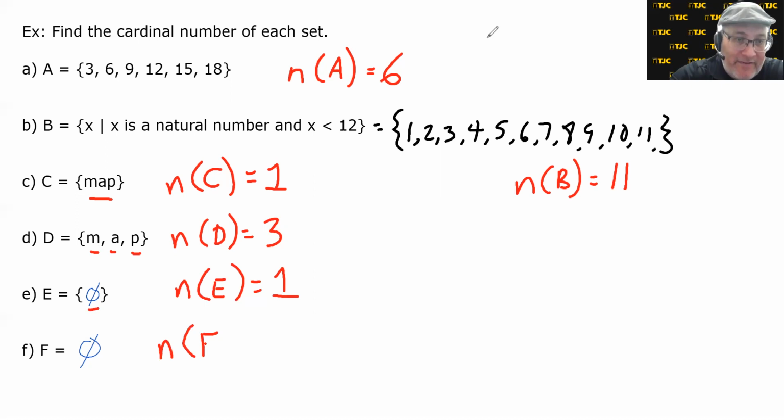What about the cardinality of F? Well, F is equal to the empty set. That's what it says right there in the problem. By definition, how many elements are in the empty set? None. The cardinality of the empty set is zero. In fact, that's another way to define the empty set. It's the unique set whose cardinality is zero. So cardinality is really just an issue of counting. How many elements are in a set? So, yay for counting.